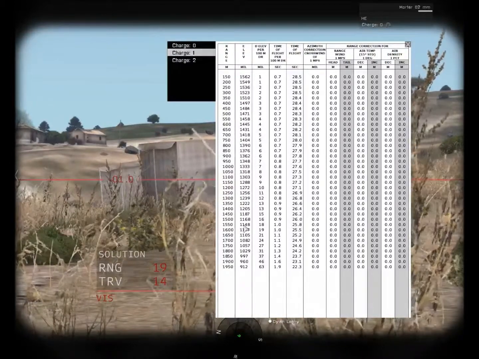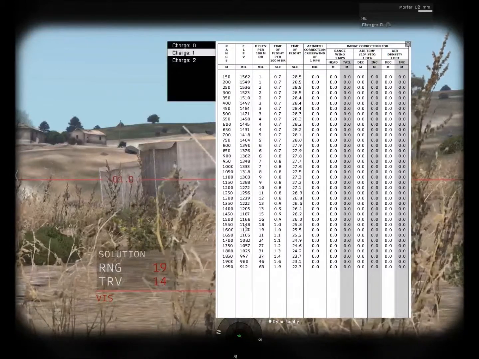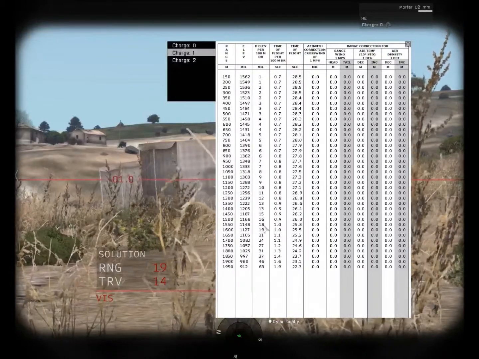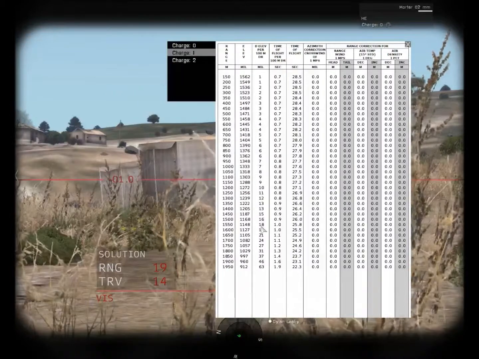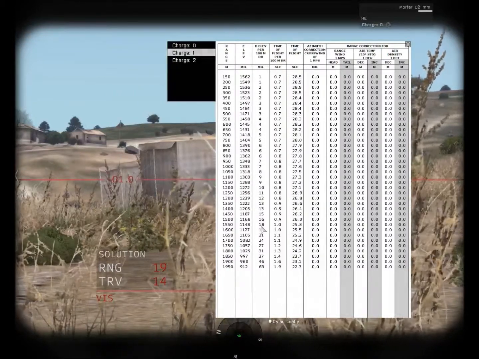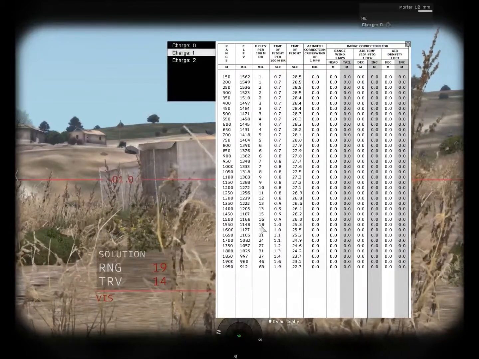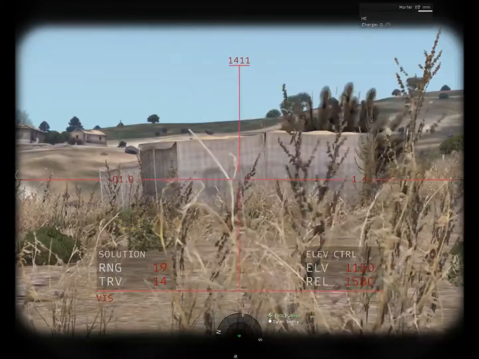With that base data in mind, we then need to make a note of our deviation figure, which is 18. We are going to need that in a sec to calculate the actual elevation. And that's all the data we need from the range card, so we can just close that.